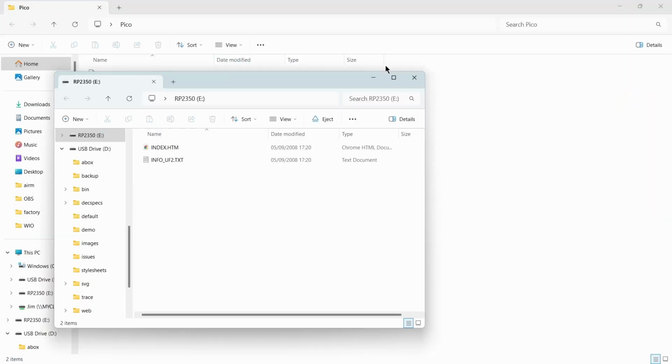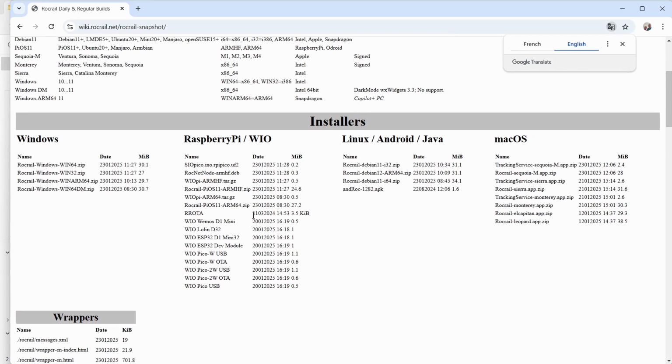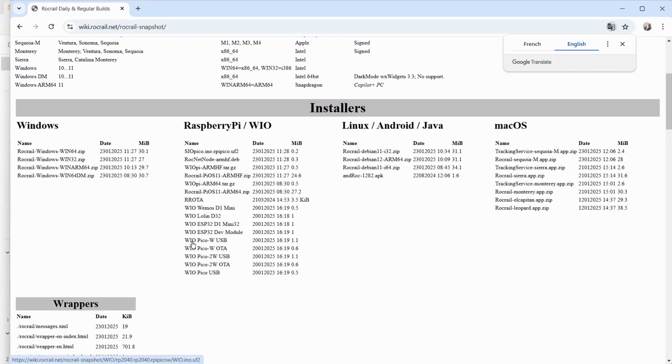So when you first plug it in, hold the button in, and it comes up straight away with the drive, RP2350. Now, if we go to the wiki, in Rocrail, down at the bottom there, you've got the wiki for the WIO ones for ESP and Pico. The Pico 2 W is different. You've got one for the USB, one for the over the air as well. I use the USB, as it says.